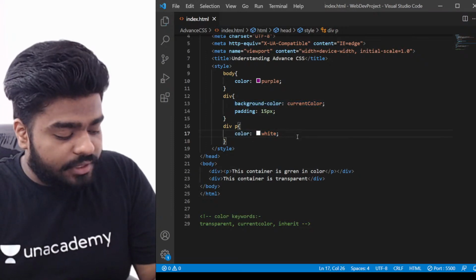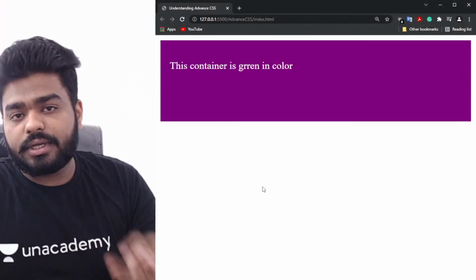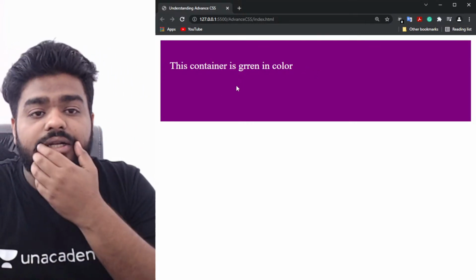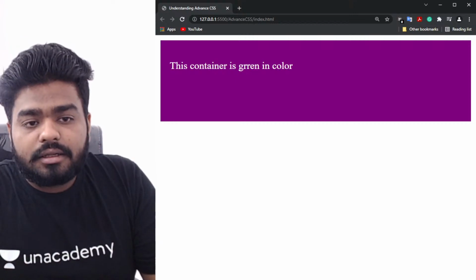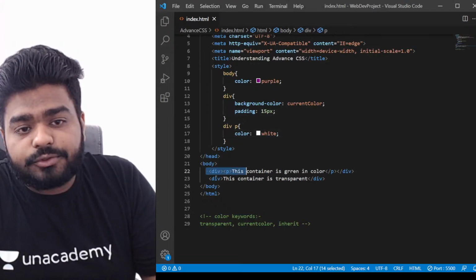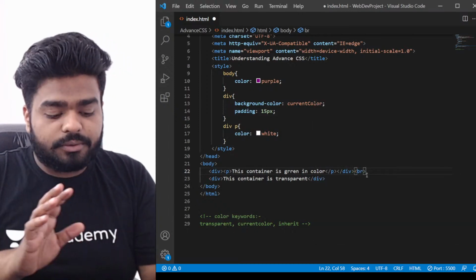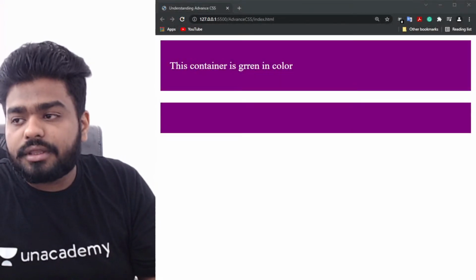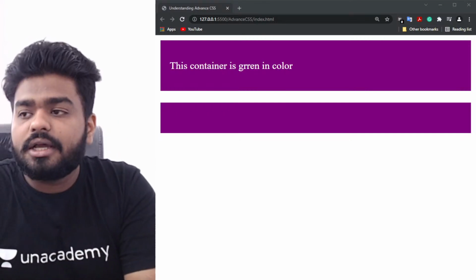Okay, so if I save this and go back to my browser, you can see what is happening. This container is purple in color. That particular div element has the color purple. If you look at the code, both are divs, so don't get confused. Let me give a br here so that you get to understand. Now I think you can understand. So this is another div, this is another div. Earlier it was coming together, so I thought you would get confused, so I just gave a br.